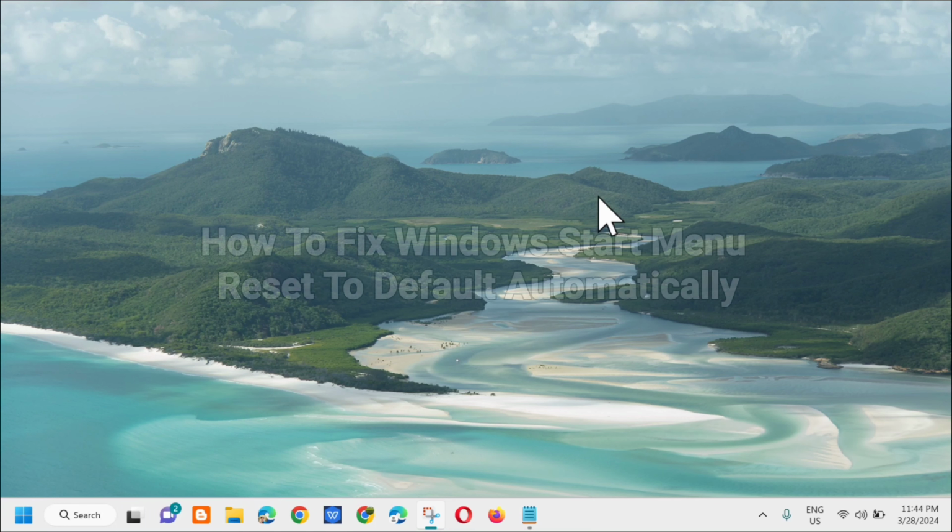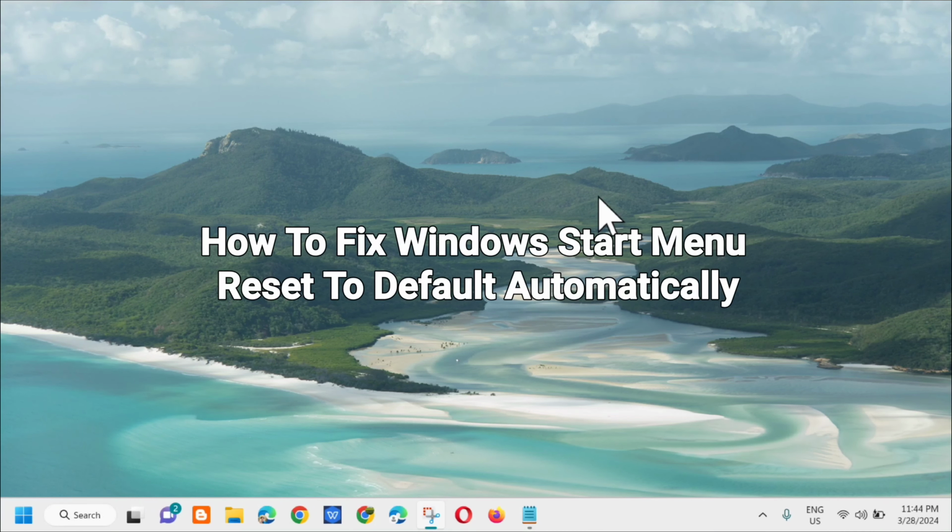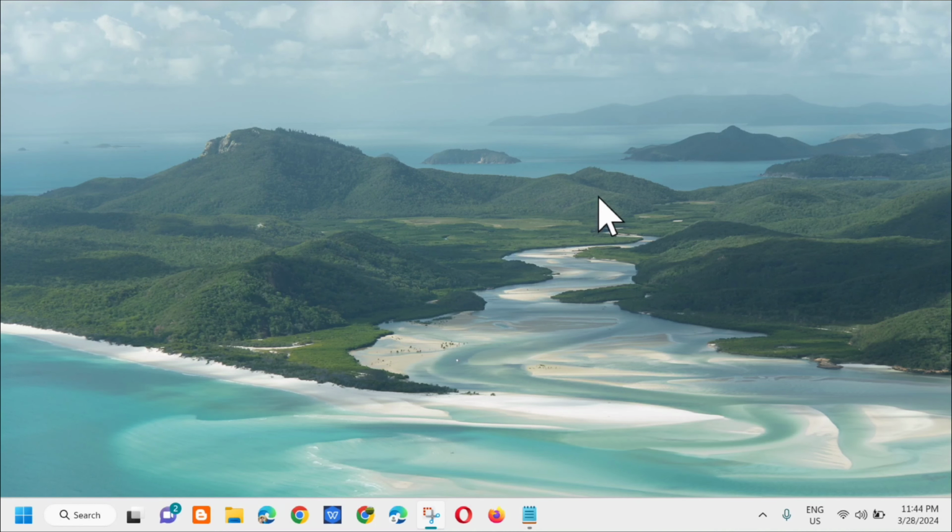I'm going to show you guys how to resolve the issue where your Windows start menu options, settings and icons reset or restore back to default automatically if you try to make any modifications in here. So this is an annoying issue if you're trying to customize this page. And without further ado, let's go ahead.